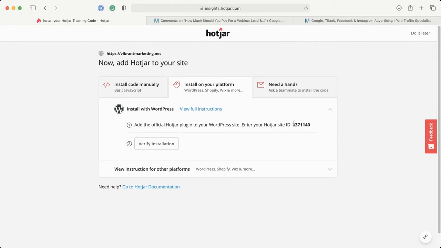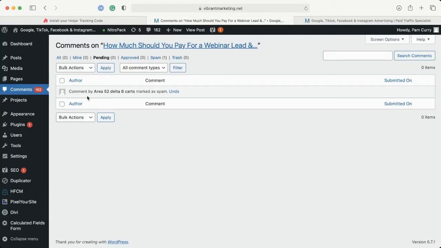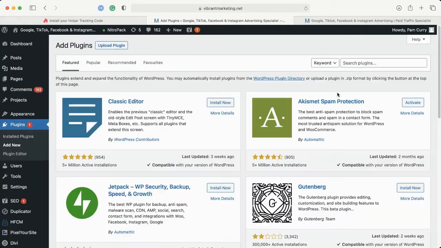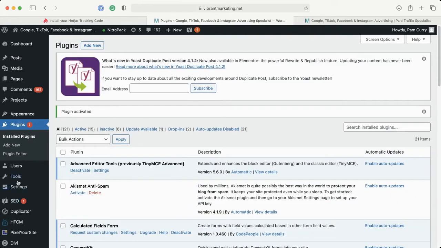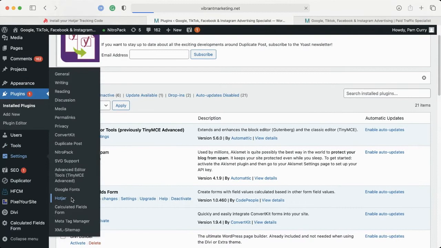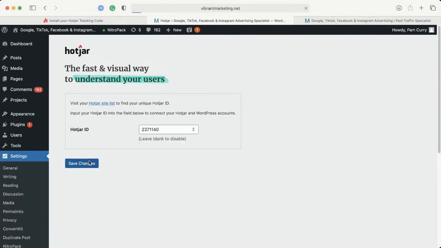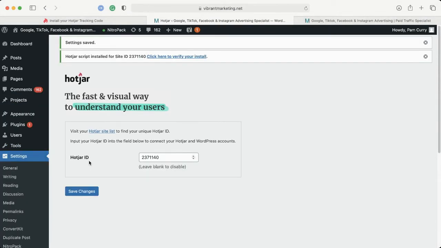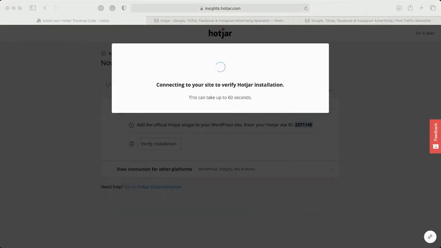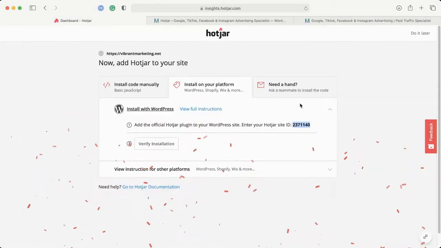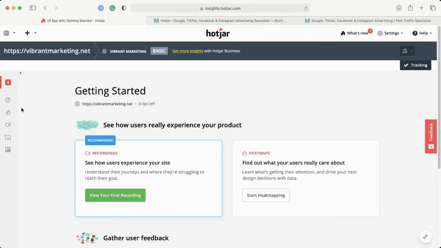Okay. So now we need to install the code on our WordPress website. So we're just grabbing the code and we're going to search for the Hotjar plugin. There it is. We're going to install it and activate it. And it's nice and simple for the install. So you just go to settings, Hotjar, paste the code in and save your settings. Now let's go back over to Hotjar. We're going to verify the installation. Woohoo! Ready to go.